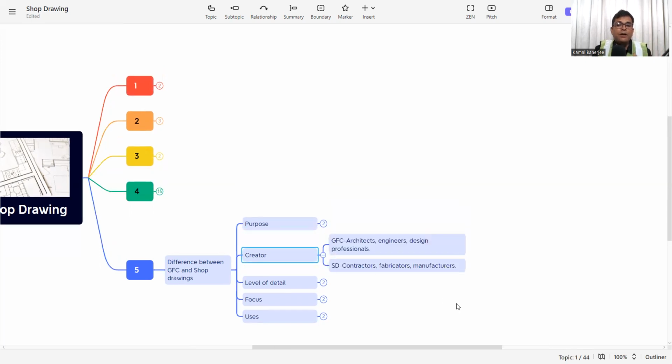Then the creator. Who can create the GFC drawings? Architects, engineers, and the design professionals. And who is preparing shop drawings? Contractors, fabricators, and the manufacturers. Based on the designer's GFC drawing, the contractors or the fabricator or the manufacturer will prepare the shop drawings.